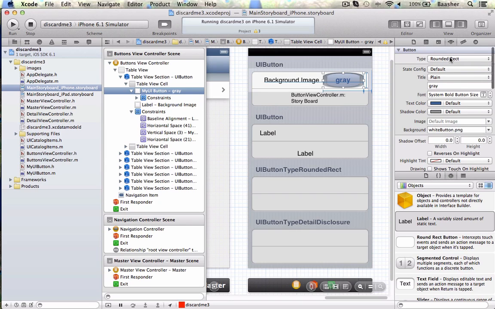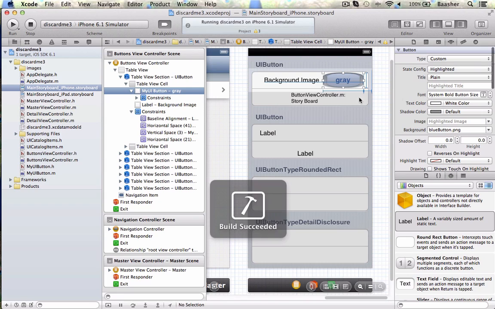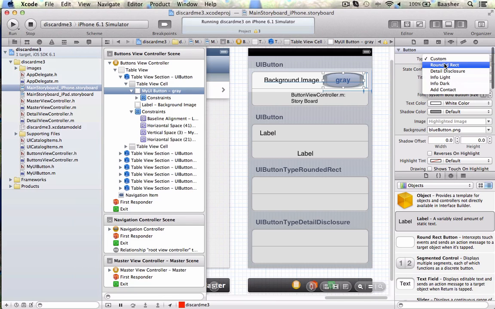In the attributes, I expand and change it to custom. State config default, background image white button. State config highlighted, background blue button. And these three things, I had to change this to custom, even though the other one was working. So that did it. It appears either the custom or round rectangular button works. I will go with the custom.